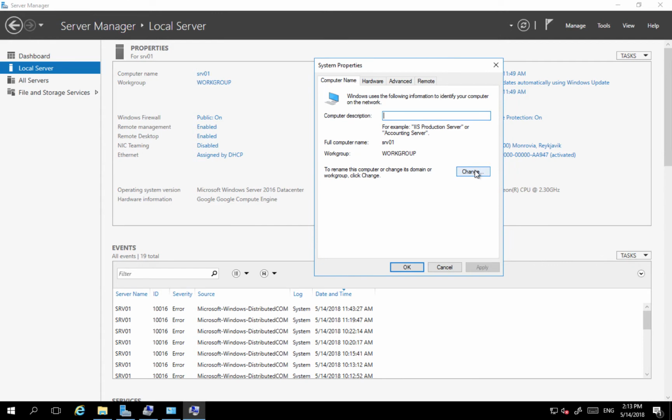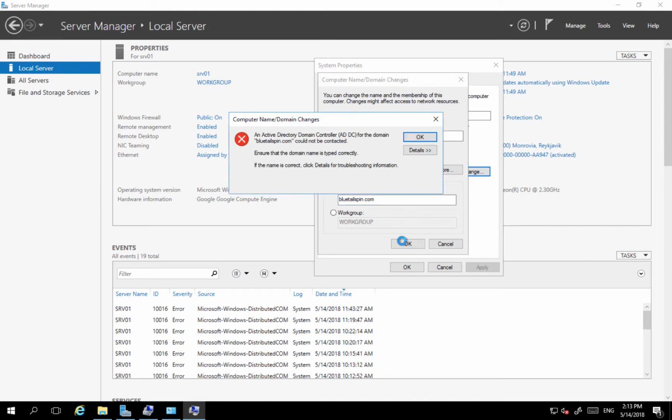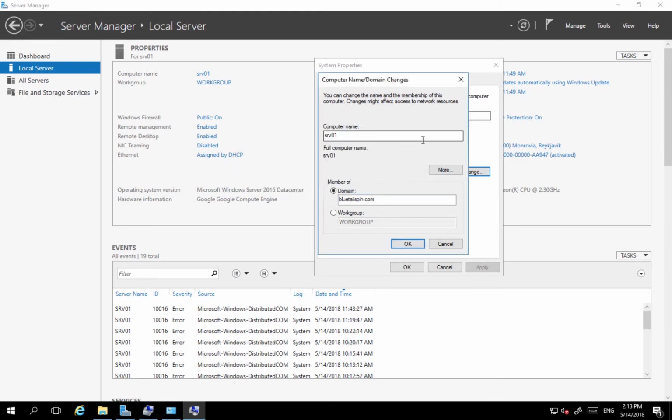When I'm trying to change it now, I change it to domain, bluetilespin.com. If I click OK now, I'm going to get an error. Please have a look. We cannot locate BlueTileSpin because our DNS server cannot find it. We have been saying that DNS is crucial for Active Directory operation, and it points me to some sort of problem with name resolution, which we have to solve.